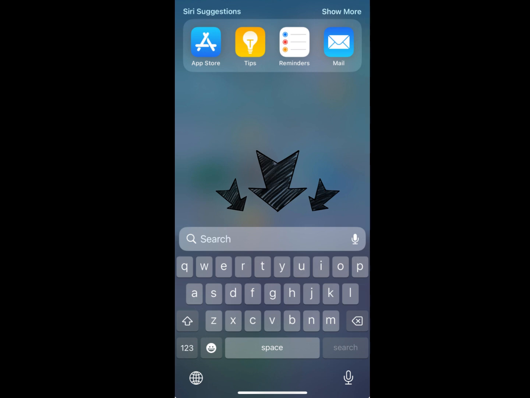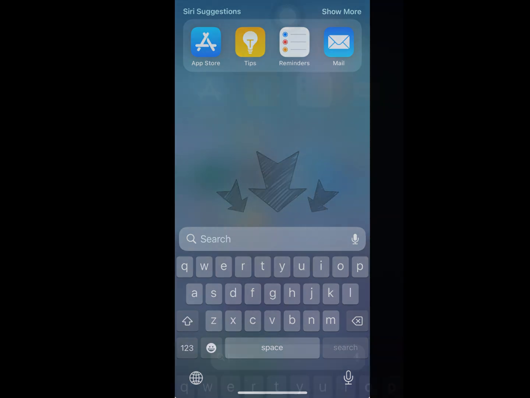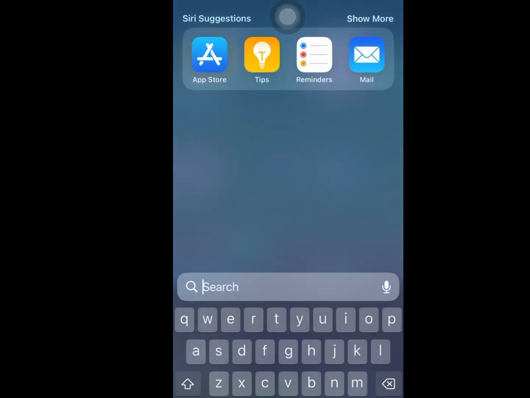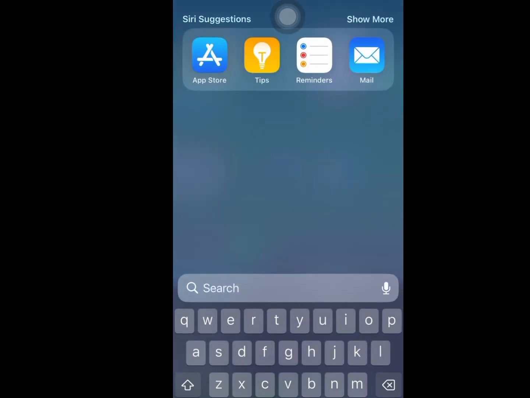You can access it by swiping down from the middle of your home screen. Just type what you're looking for, like the name of an app, someone in your contacts, even part of an email, and Spotlight will find it for you instantly.